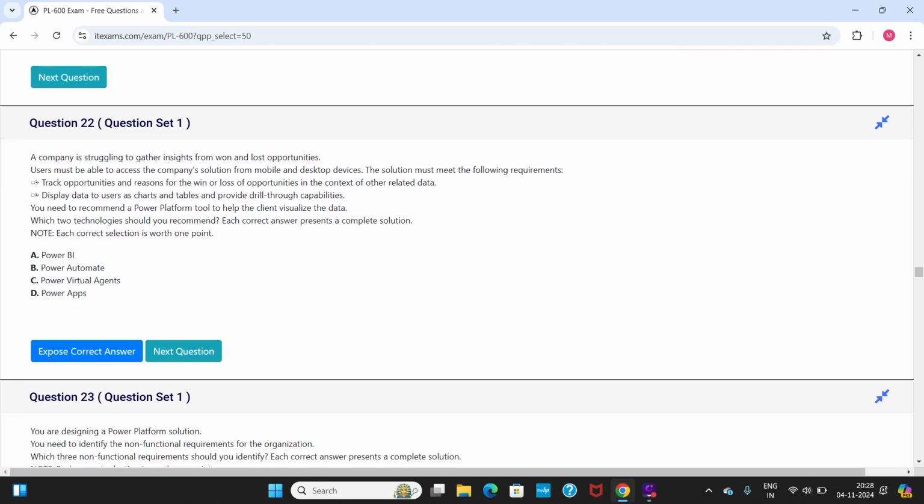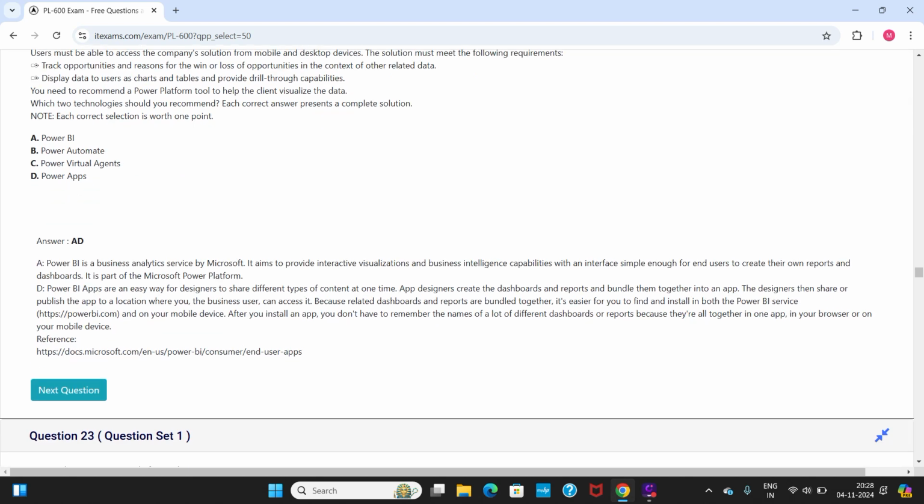Question number 22. The company is struggling to gather insights from won and lost opportunities. Users must be able to access the company solution from mobile and desktop. The solution must meet the following requirements: track opportunities and reasons for the win or loss of opportunities in the context of other related data, display data to users as charts and tables, and provide drill-through capabilities. You need to recommend a Power Platform tool to help the client visualize the data. Which are the two options we select? The options are A and D, Power BI and Power Apps.